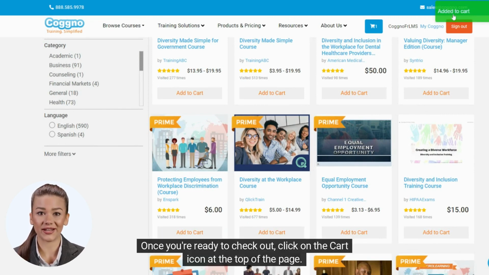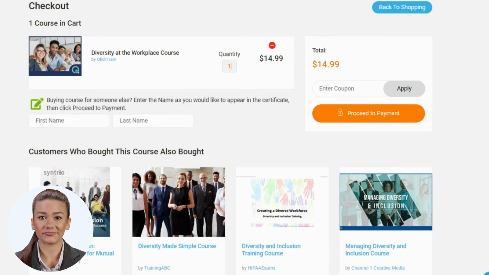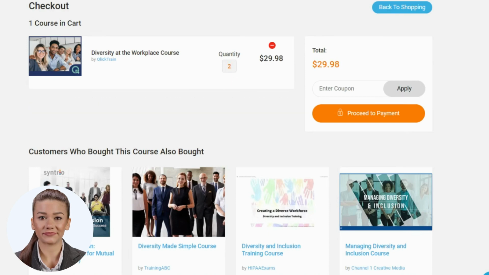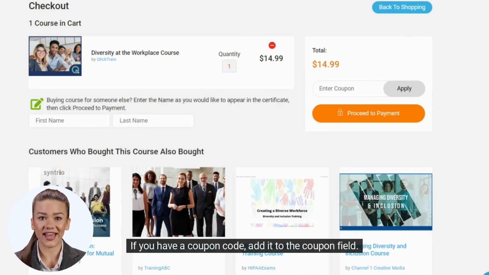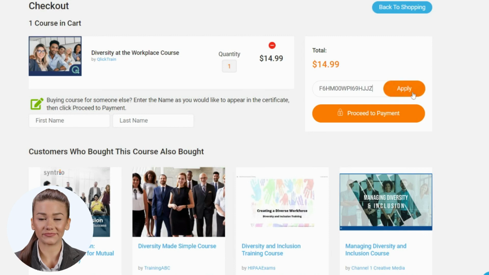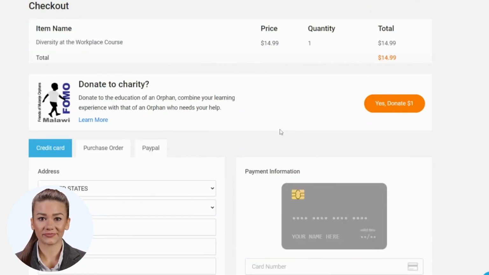Once you're ready to check out, click on the cart icon at the top of the page. You can adjust the number of licenses you need on the checkout page. If you have a coupon code, add it to the coupon field. Once everything is in order, you can proceed to payment.